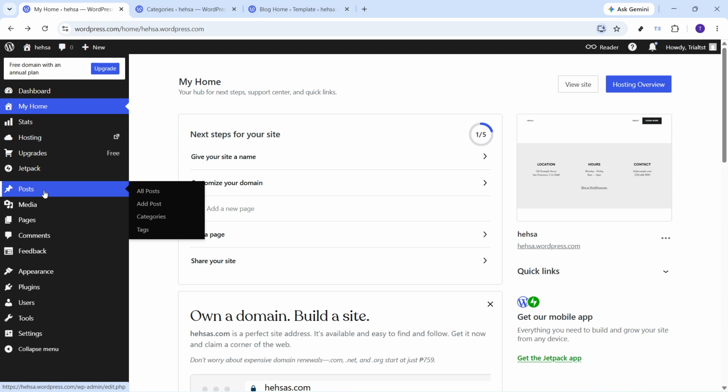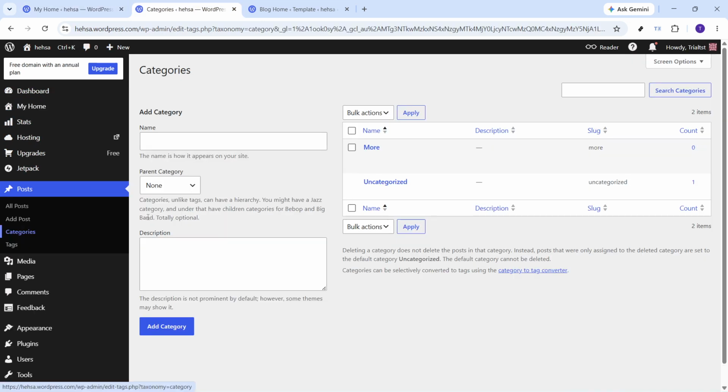From that menu, click on Categories. This will take you to the category management page, where you can create new categories and view the ones that already exist on your site. If you're setting up a blog structure for the first time, this page is especially useful because it helps you build a clean content system from the beginning.